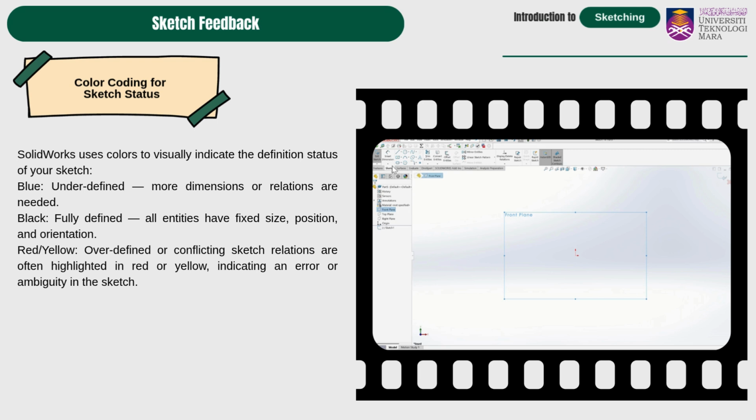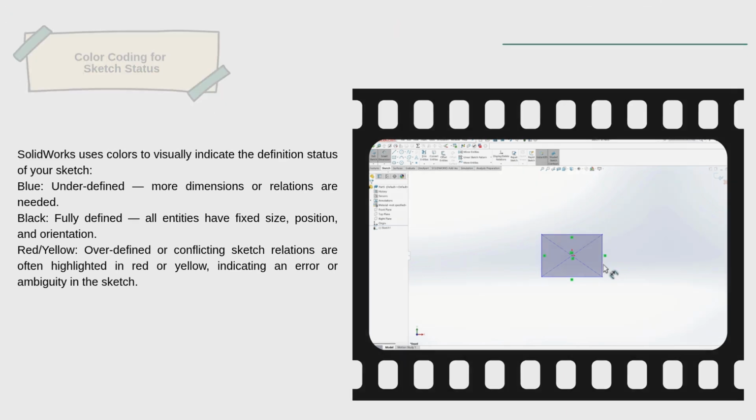This color feedback is immediate and dynamic. As soon as you add or remove a dimension, the color will update, letting you see in real time whether your sketch definition is improving or if an error has been introduced.